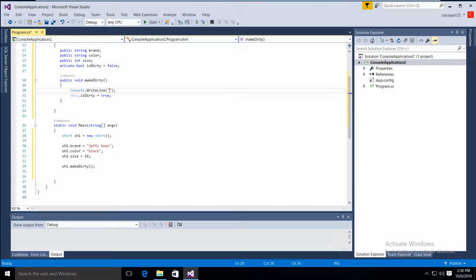Alright, I'm gonna write here "getting dirty". So it's gonna print out every time I call this. It's gonna print out "getting dirty", make it dirty, and this is what it's gonna do. It's gonna print out "getting dirty", and it's gonna make it dirty. So I wouldn't want to call it regularly. It's just boring to call it regularly.